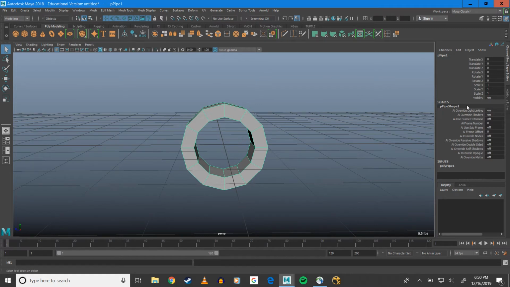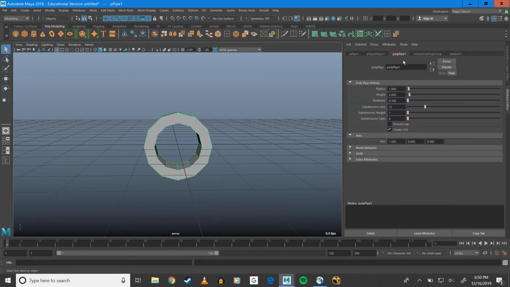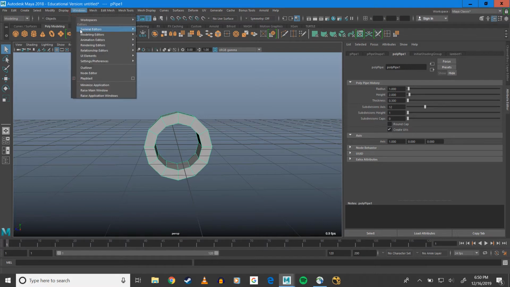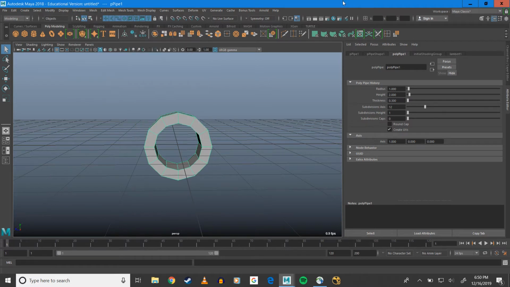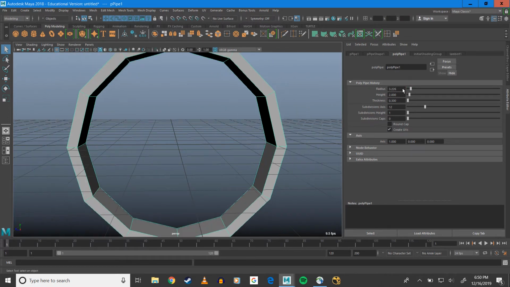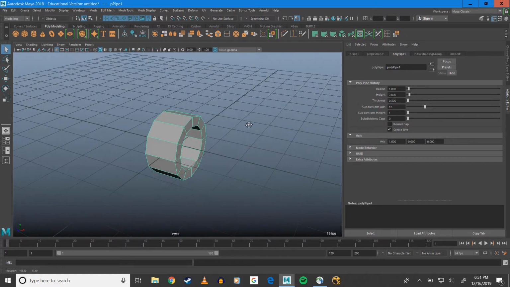If you wanted to edit any of its attributes after the fact, you can go in here, and in the Polypipe 1 tab in your attribute editor, which you can find just up here at the top, as well as in your windows, under your general editor, and that's also where you can find your channel box and your tool settings, which we'll be going into, which all of these should also be shortcuts right up here. But anyway, if you did want to edit this after the fact, you can use these sliders to edit it in any number of ways, but I'm going to stick with what I got here.